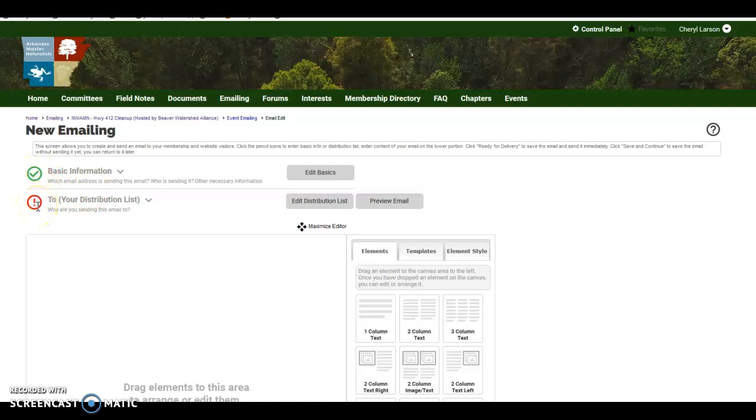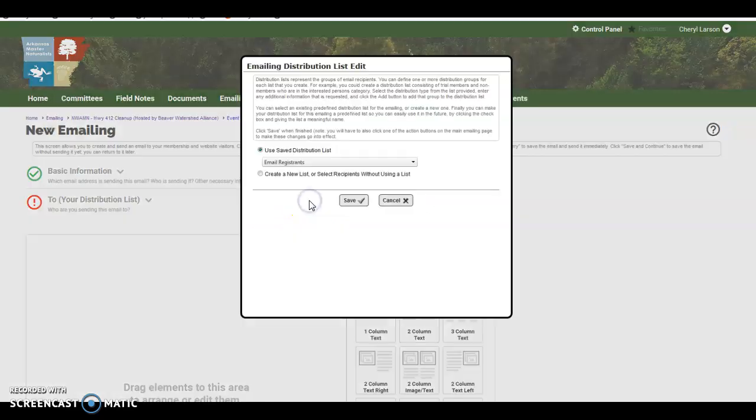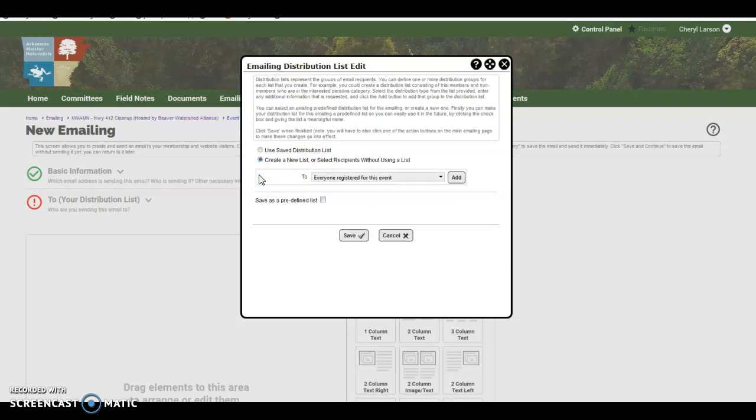So now we need to say who we are going to send it to. Well, we want to send it to our registrants. I thought I had to make a list, but actually what you do is you click create a new list or select recipients without using a list. And for me, it automatically picks everyone registered for this event.